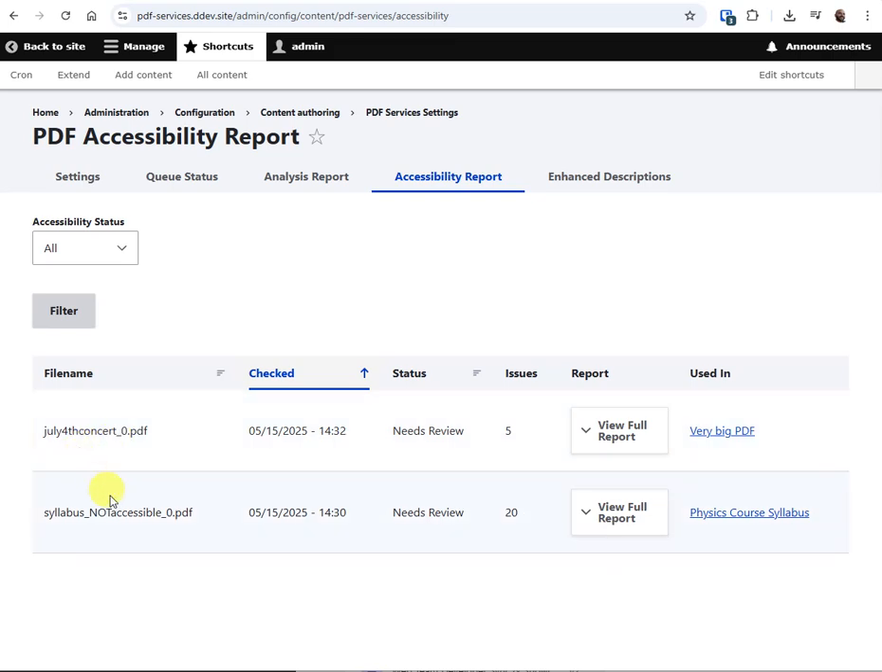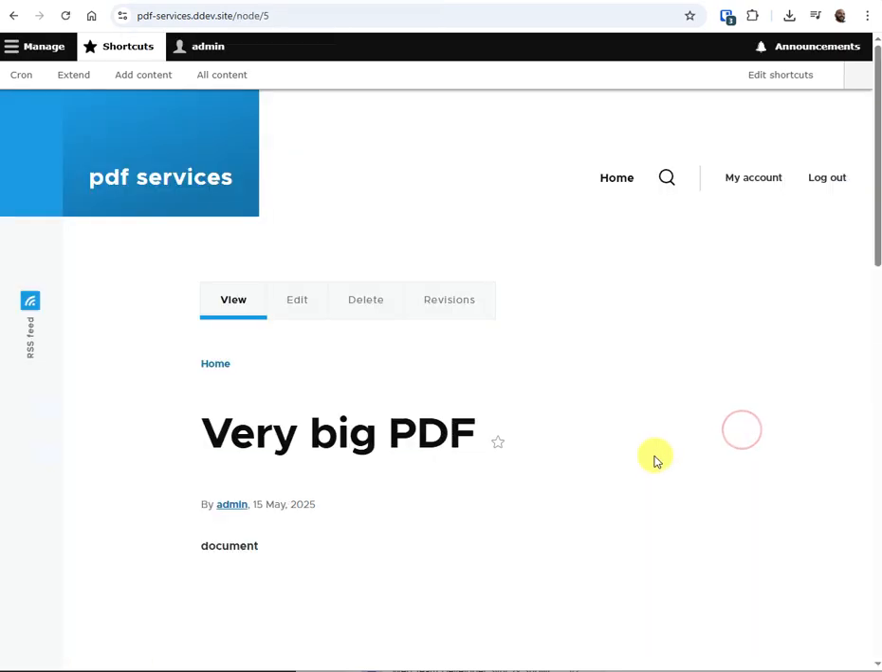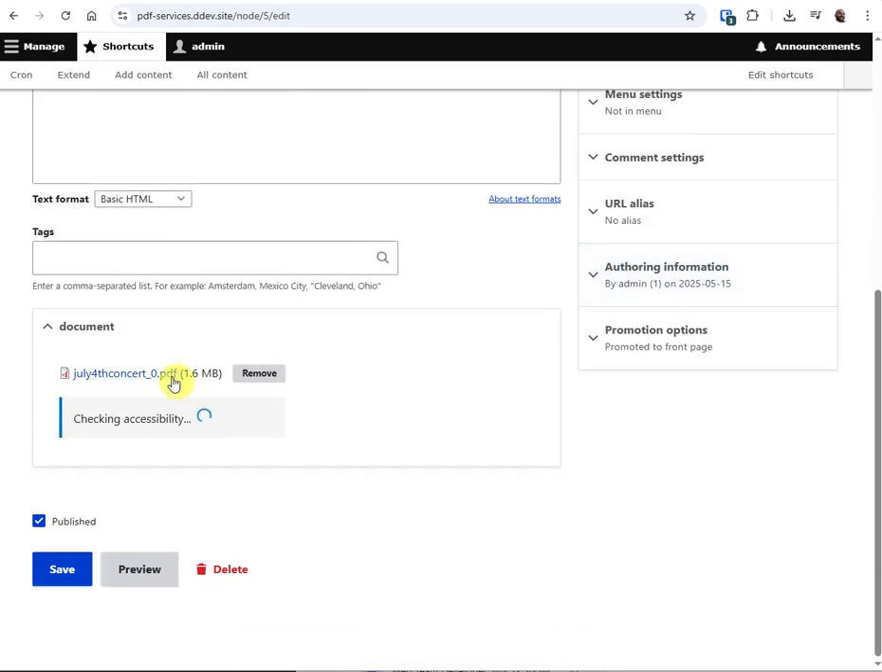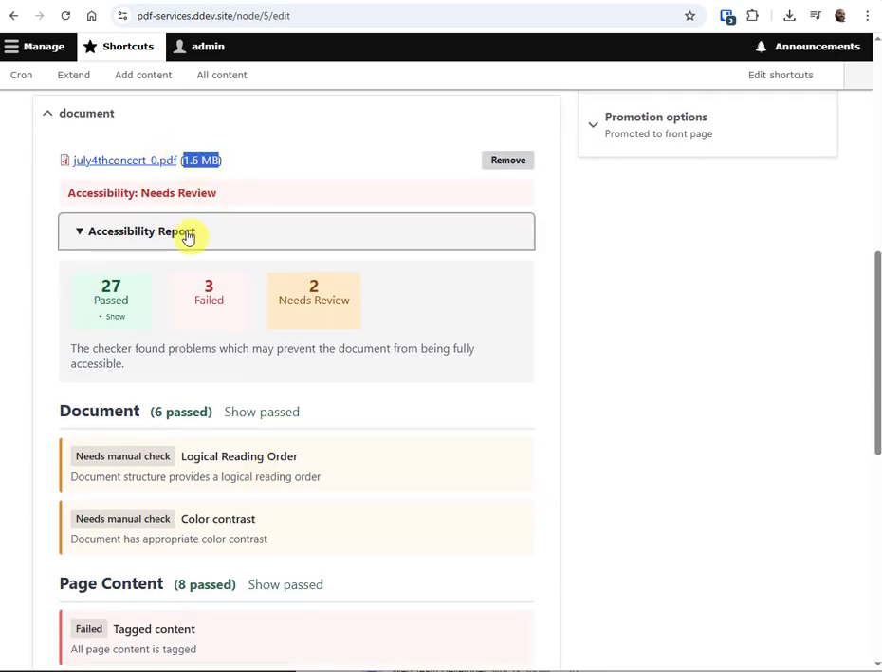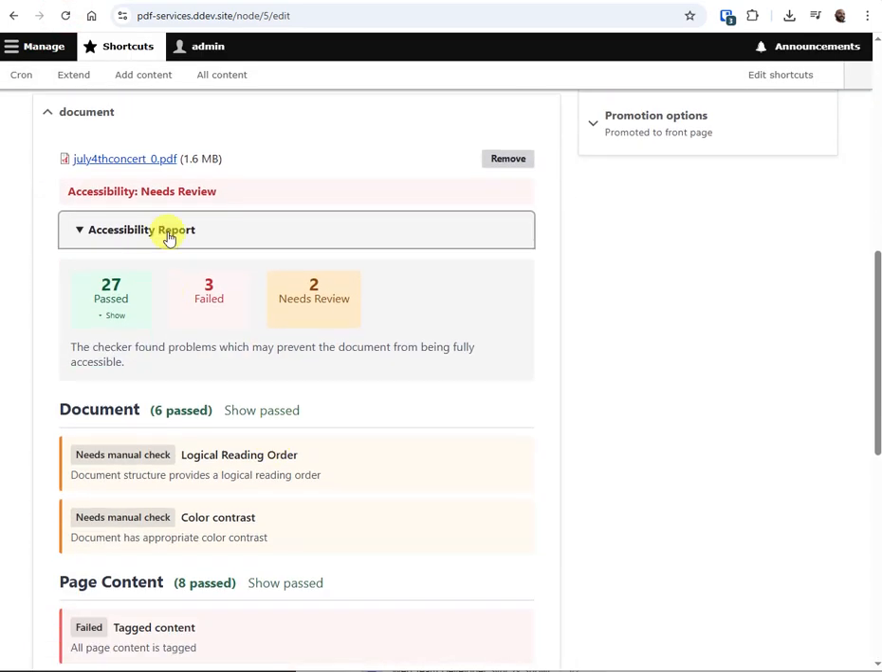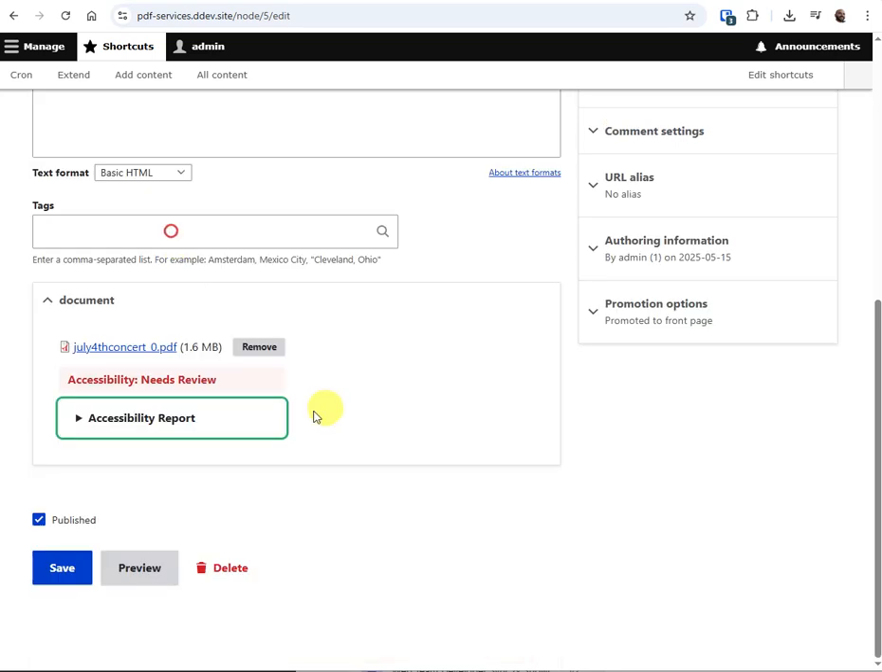Your accessibility reports, you can view them all here. Again, the pass and fail and number of issues can all be added to views, so you can customize your view screens with that. This very big PDF, if we go back to edit, you'll see that, yeah, it's now 1.6 megabytes. And I'm on the edit page, and it hasn't run an accessibility check on this new compressed version, so that's why this is loading up. But typically, if it's already scanned it does a checksum of the file, so it's not going to do it a second time. It's going to instantly just load the report that's already been saved in the database.